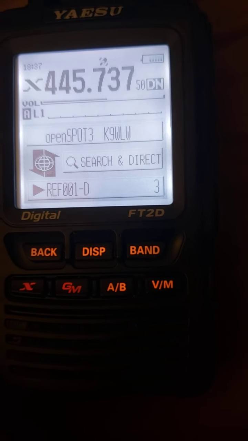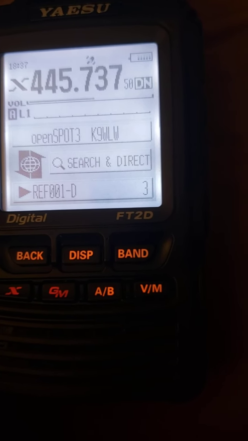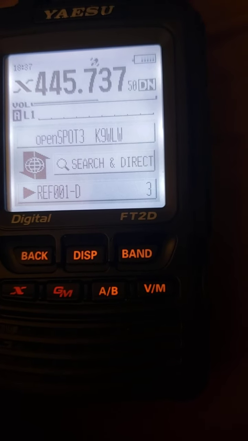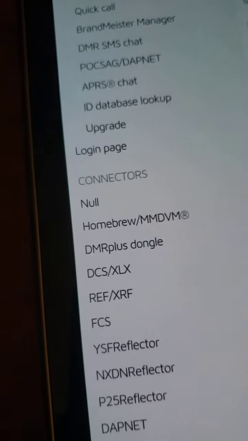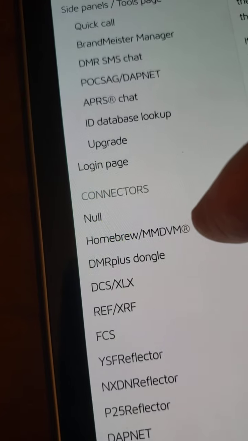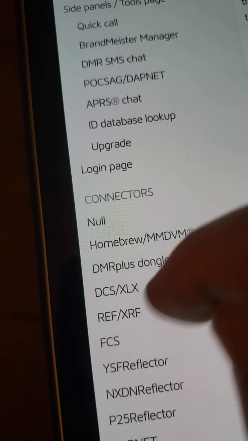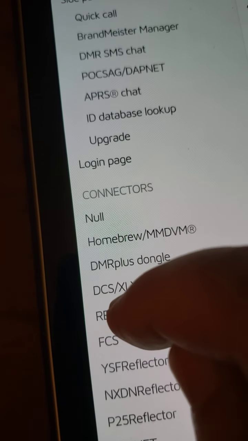I've even looked in the connectors page in the manual, and I looked up REF XRF, for example.